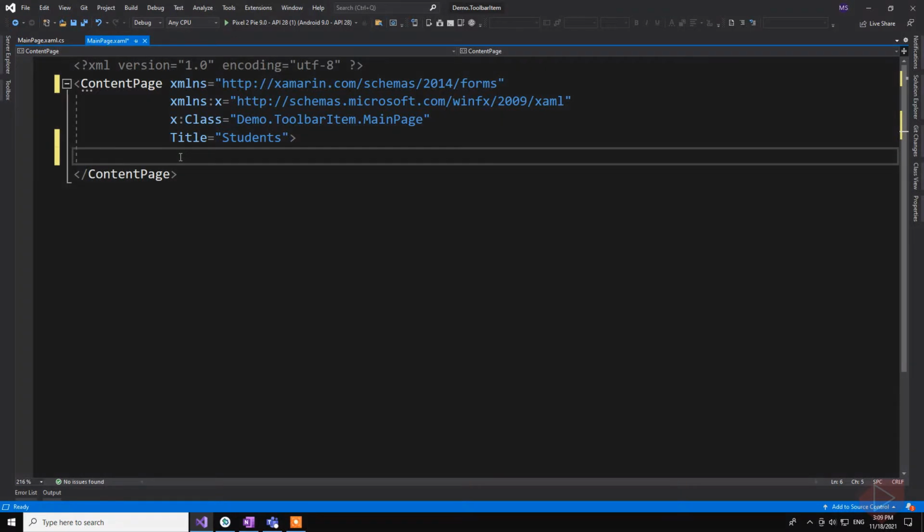Here I have a blank template, and all I have done here is set the title property. To add toolbar item, we use property element syntax. Property element syntax becomes essential when the value of a property is too complex to be expressed as a simple string. Within the property element tags, you can instantiate another object and set its properties.